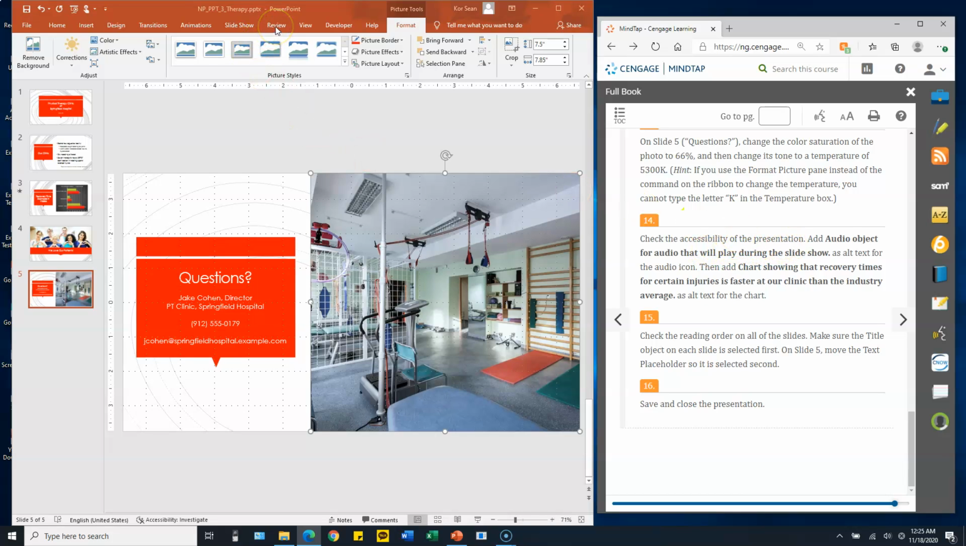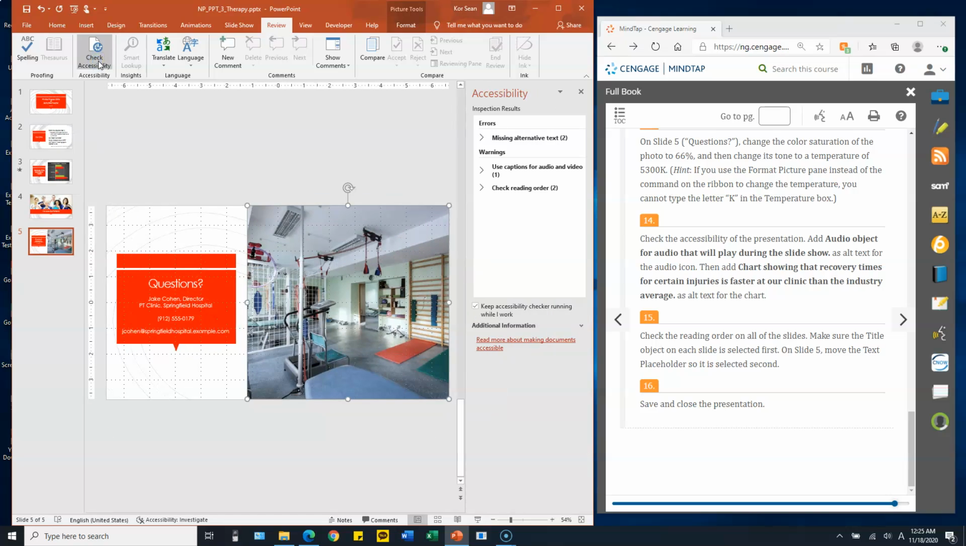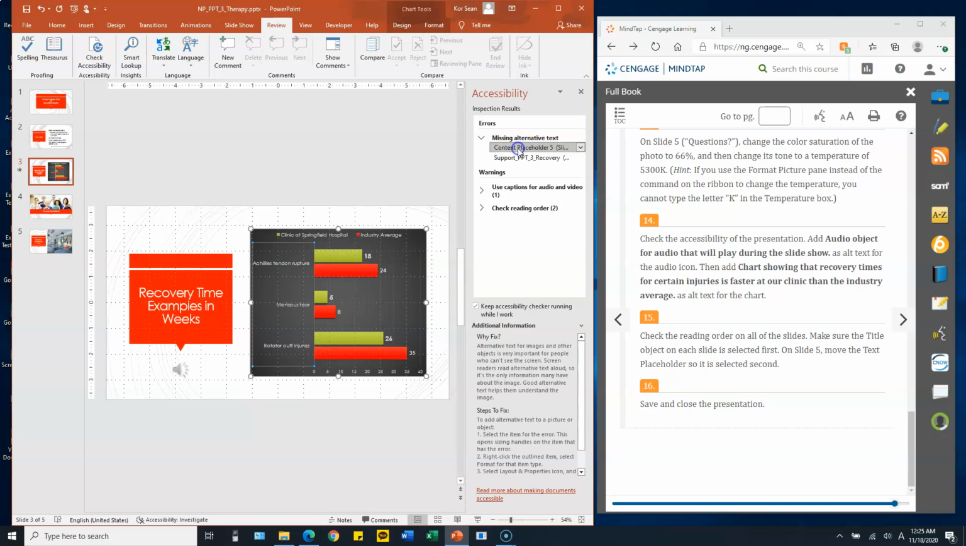So click the Review tab and then check accessibility. So we have 2 errors. Okay, from this, add this as alt text for the audio icon. So click the first one. So is this the audio icon? No. Select the second one. So once we click this, the audio icon is selected, right?